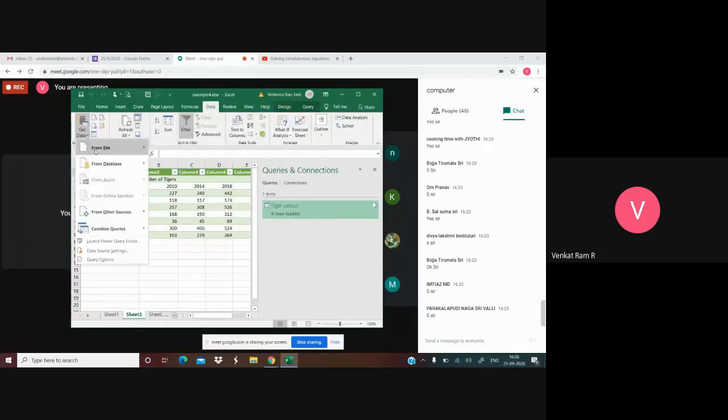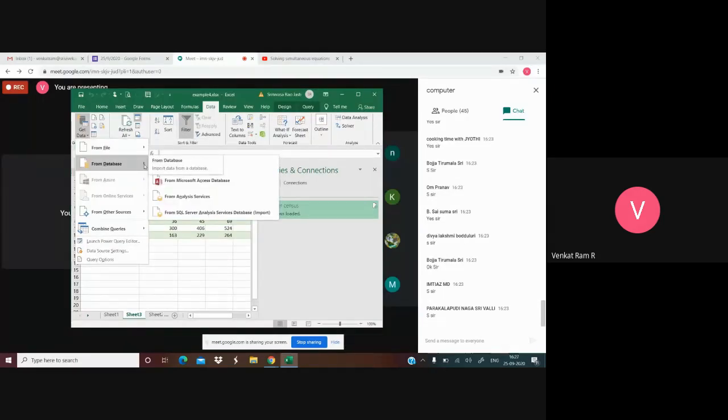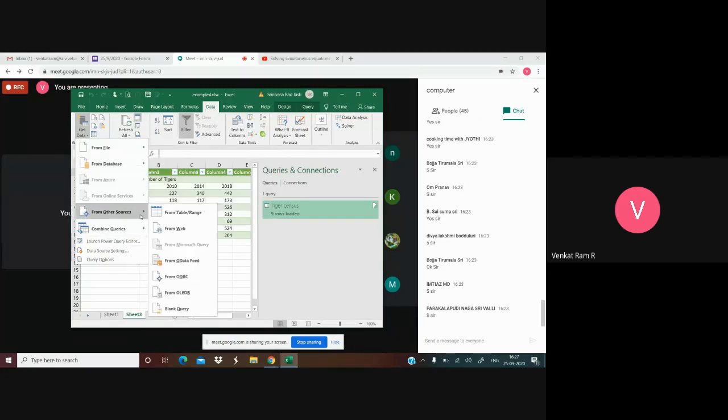Where you will have that data. See here, get data from file. So if you want to take from a database, means if you have saved some database, then you can use this also. Okay, from web page if you want, then also you can open. But you should be able to access the data.